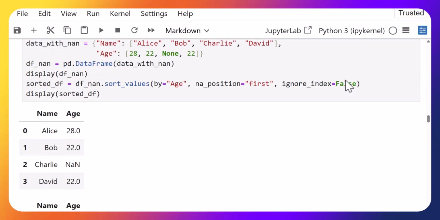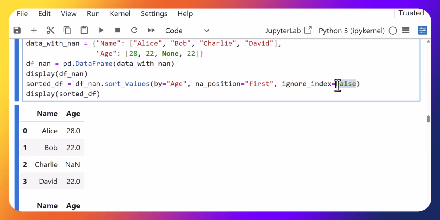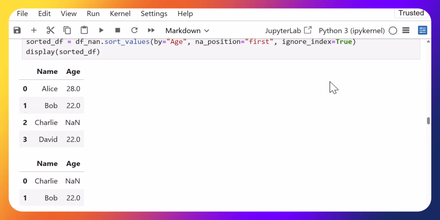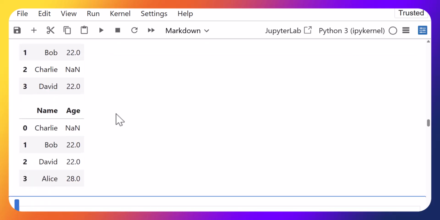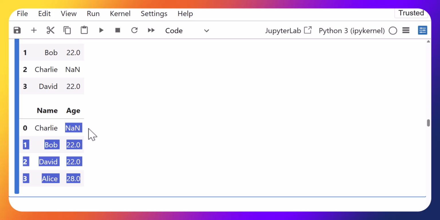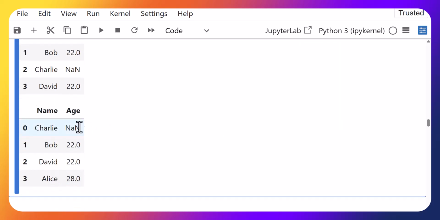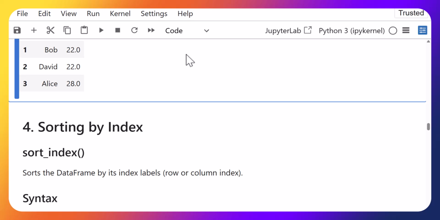Okay, let me do it. If I set it to true, only then it will ignore, otherwise not. So here we can see that after sorting, the not allocated value is on the top because we have set the not allocated position to first, and then the indexes have also been reset, starting from 0 and going up to n-1.